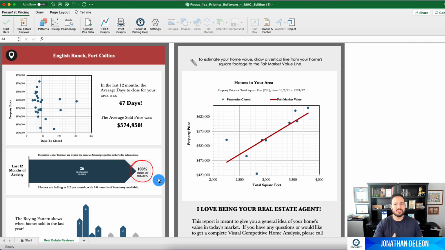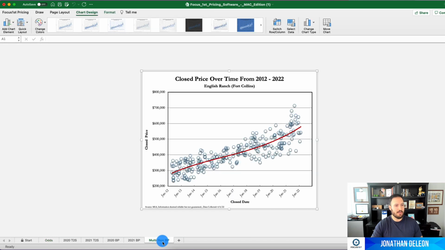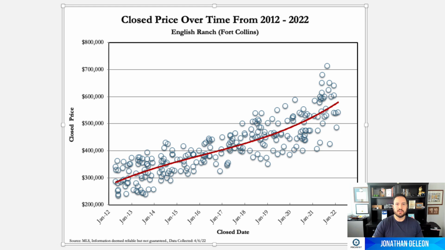But the whole point of this is to be creating the multi-year buying pattern, not to be doing the reviews right now. So that being said, we're going to find the multi-year buying pattern by clicking the patterns button up here in the ribbon. And that takes us to the odds of selling graph, which again, this is not correct. 100% odds of selling. That's because we only have the sold data in here. But in the tab here in the bottom, it says multi-year BP. Clicking that tab, you will see now we open up this graph, which is the multi-year buying pattern.